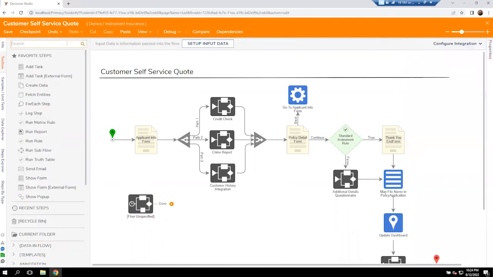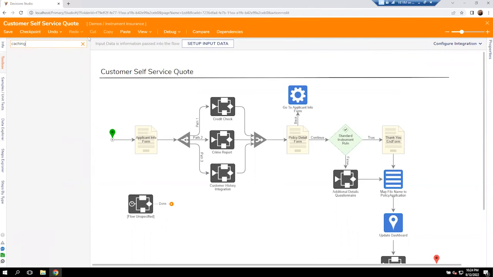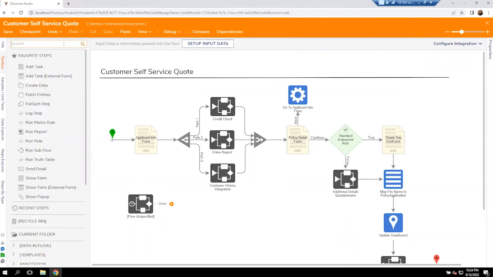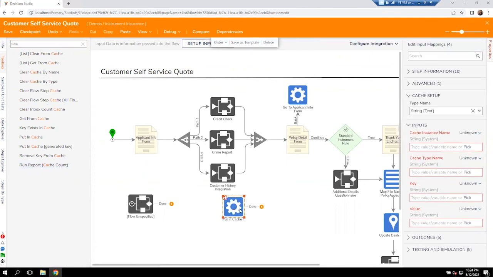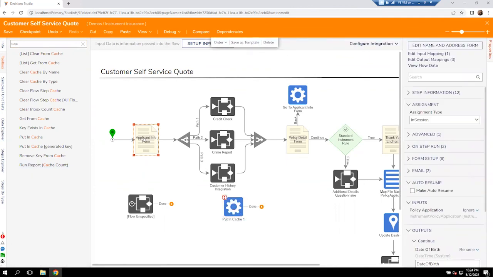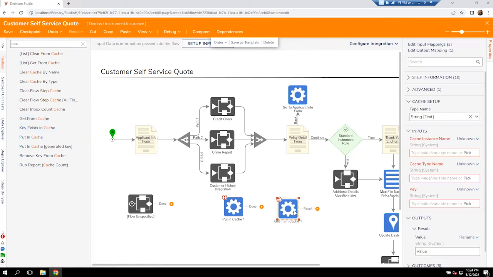The last thing I have for everybody is our caching. So what happens is for caching, we can have a few different steps. This is because we can put things in cache like we have right here, meaning we can take some of this application information, put it in the cache, and then later on down the road, actually go and collect it from the cache.